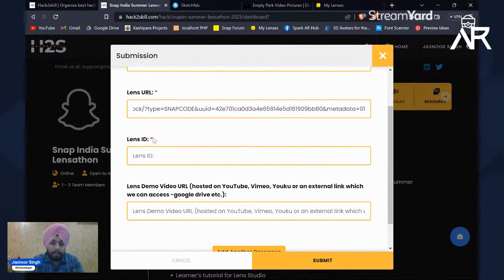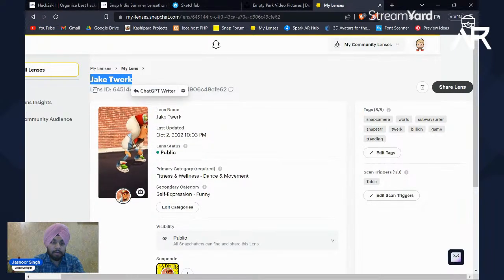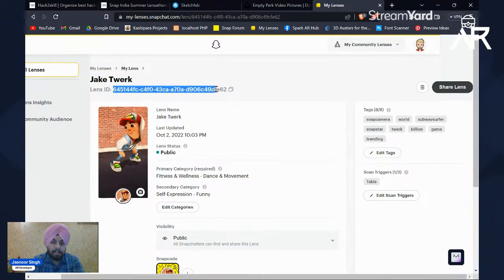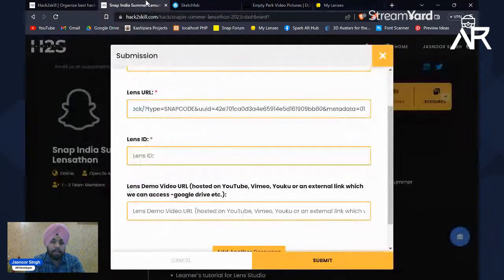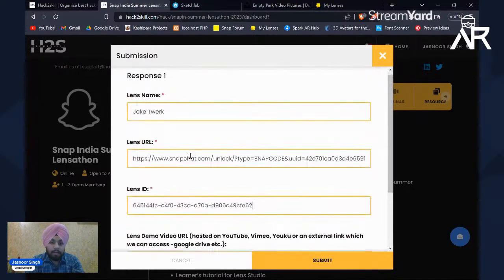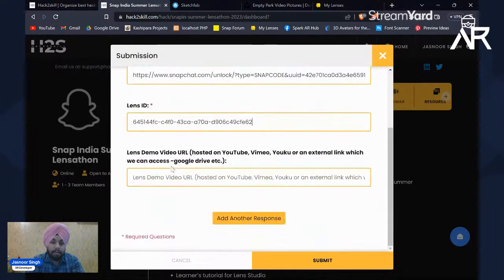And the third one is the lens ID. When you will see this lens name, underneath that there is a lens ID option. So this whole thing is the lens ID, and beside it there is a copy option. You can just tap on this and it will also automatically copy the whole lens ID. So we will just paste it in here, and underneath that all the compulsory mandatory options we have filled.